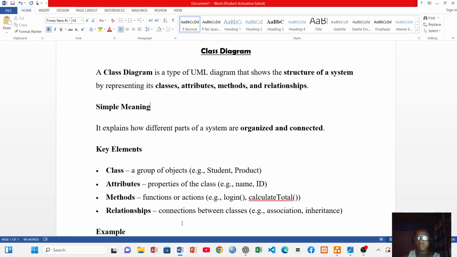So first of all, we're going to understand what the class diagram is. A class diagram is a type of UML, that is, a Unified Modeling Language diagram, that shows the structure of a system by representing its classes, attributes, methods, and relationships. Here we are only concentrating on four key things.